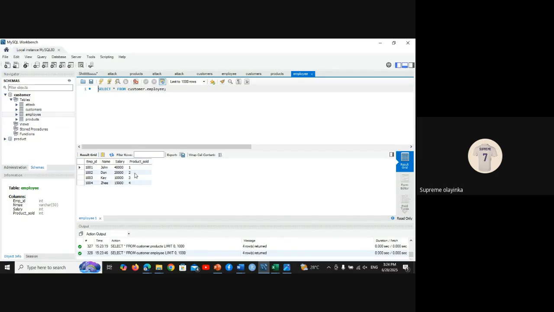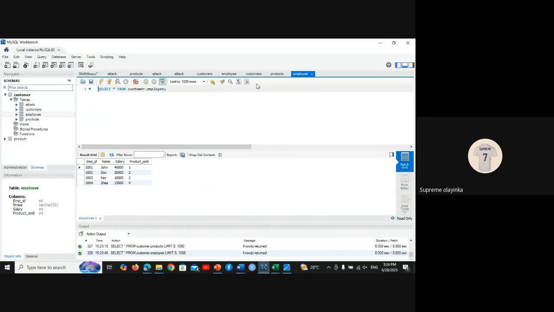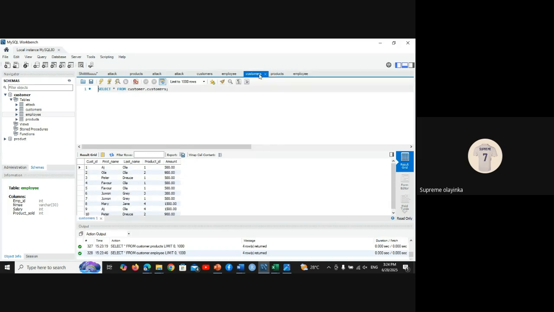Now this is the foreign key. I think I explained what foreign key means yesterday. So this is the foreign key. What is a foreign key? A foreign key is just something that connects this particular column, which is the employee column, to the product column. Now this is the product column. You can see we have product ID here, but then we also have product ID here. We have product ID in the employee table, in the product table, and the customer table.